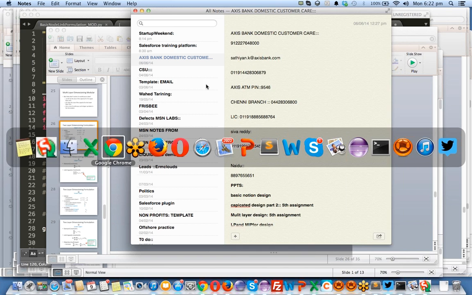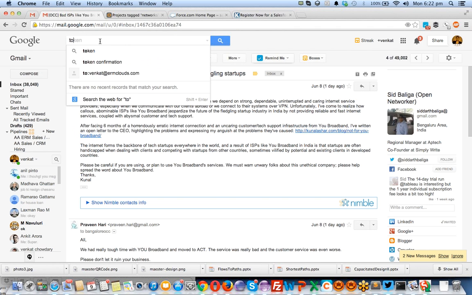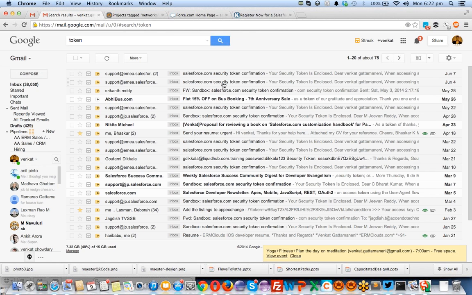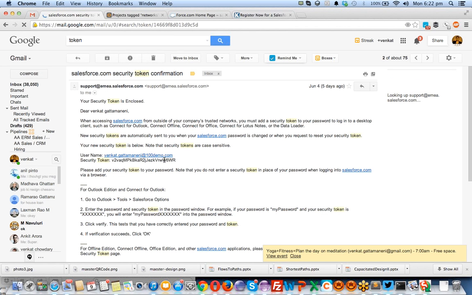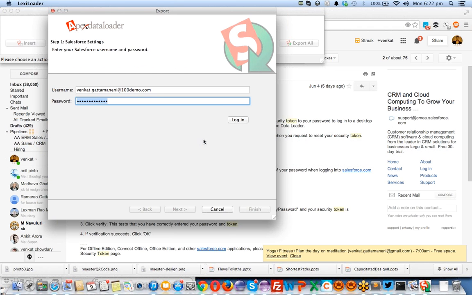Go back to my email to get the security token. So I have, as I said, many organizations, so I just want to search for this. This is my security token. Copying to the Lexi loader. Okay.